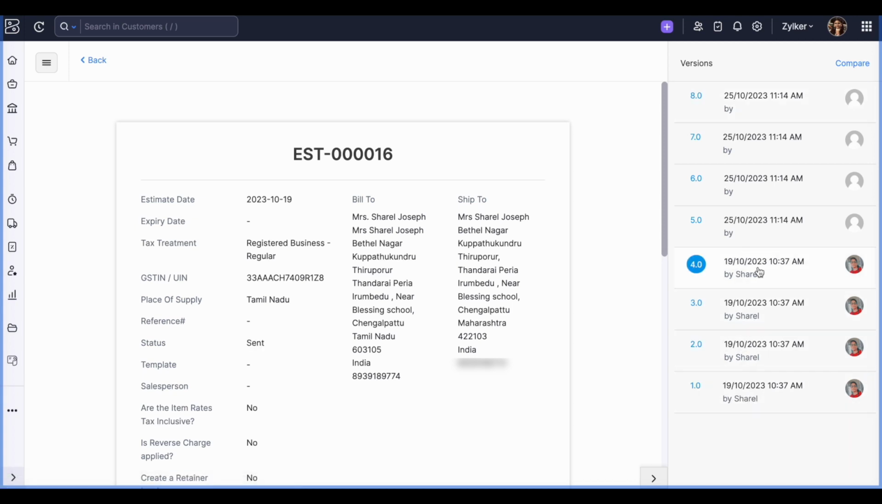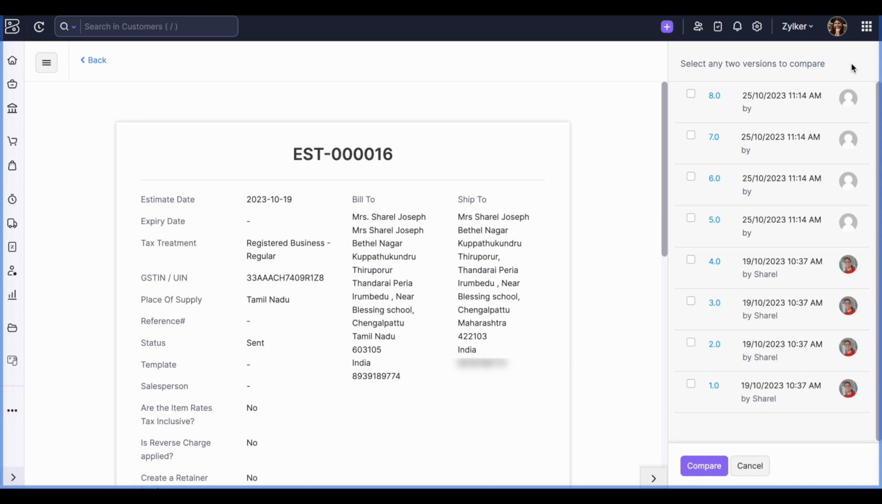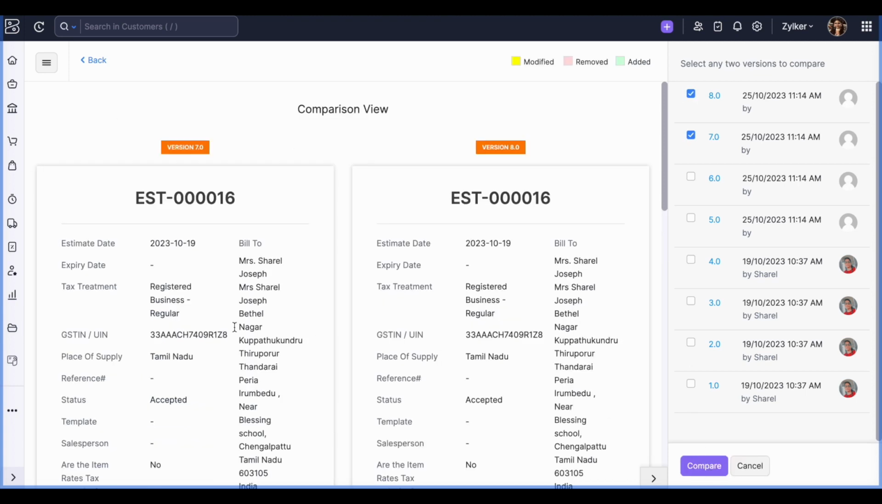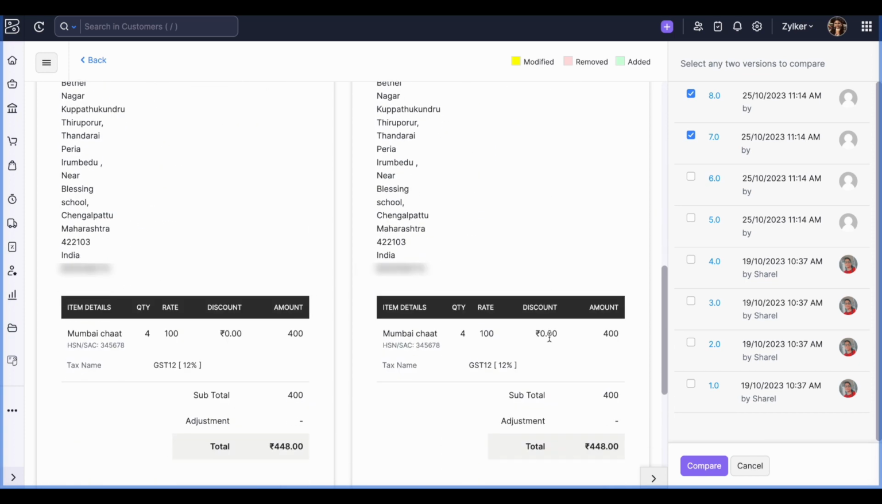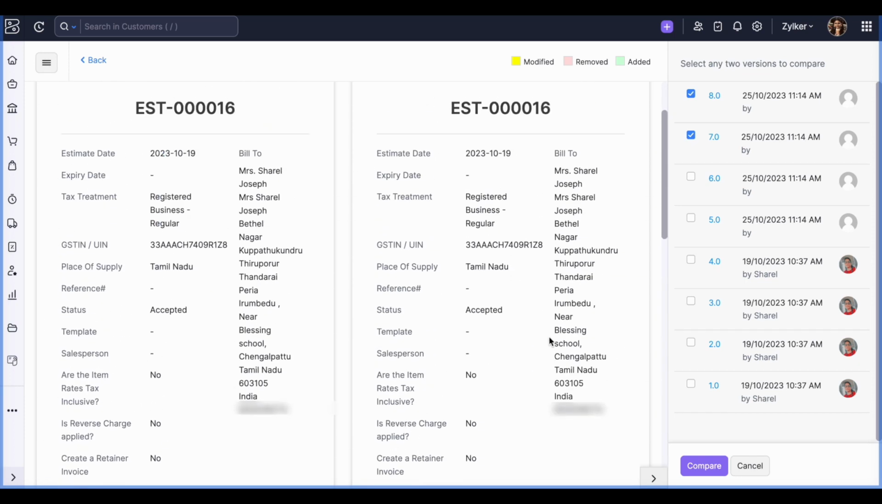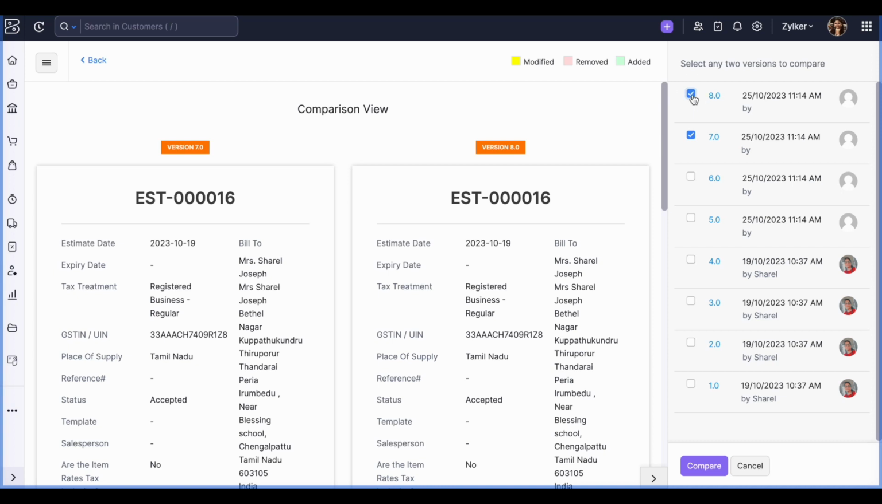Now if you want to compare the versions of this estimate, you can just simply click on compare option and you can select any two versions to compare. Let me select these two versions, and when I hit on compare button, I'll be having the versions of this particular estimate. So this is how you'll be comparing it.